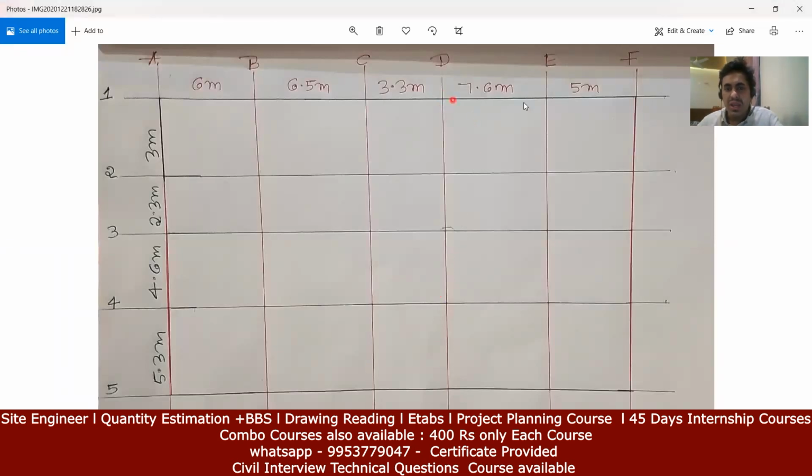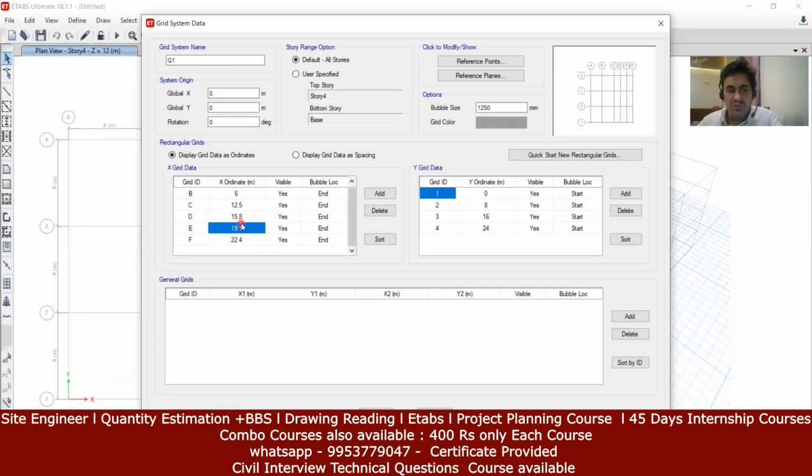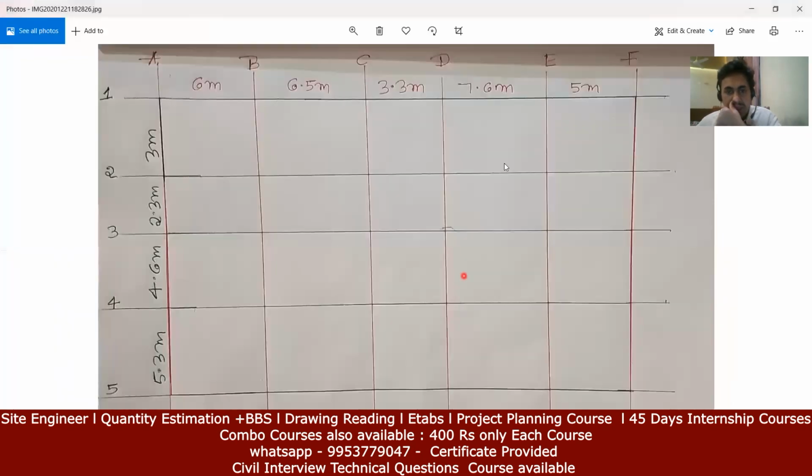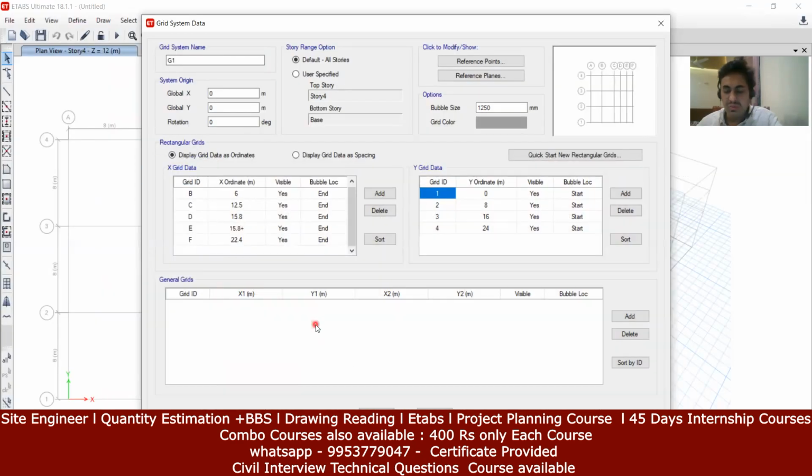15.8 is here. I have to add another 7.6 to that 15.8, right? 6 plus 6.5 plus 3.3 plus 7.6. Instead of doing all that, directly in ETABS I have 15.8 here. If I add 7.6, I'll reach here. So I'll add 7.6 in ETABS itself, and hit enter.